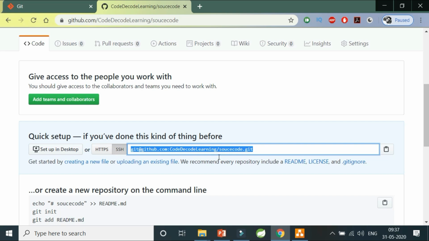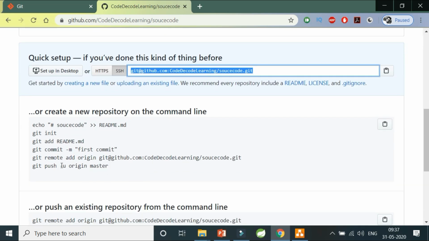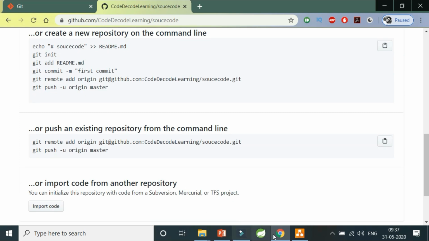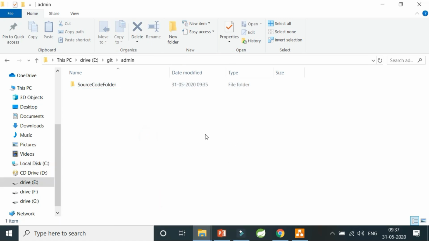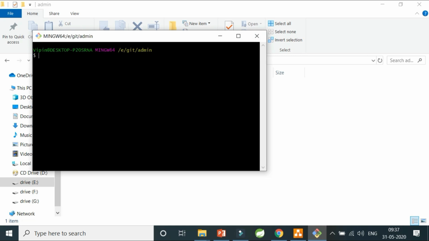Now I'll be demonstrating how to create the SSH keys. So let's get started. Here in this Git, I'm going to do Git Bash here. So this is how you open your Git Bash.